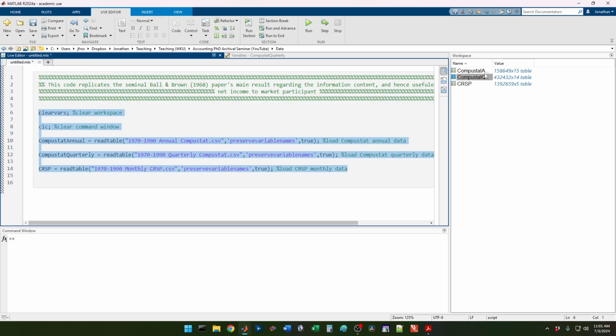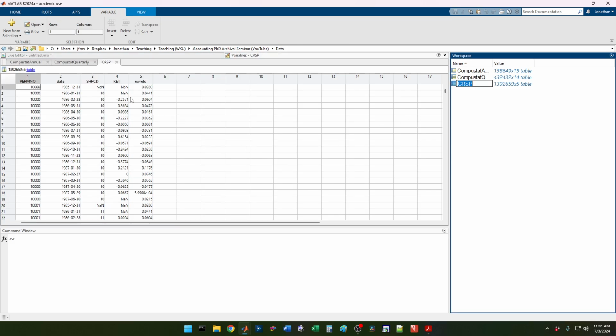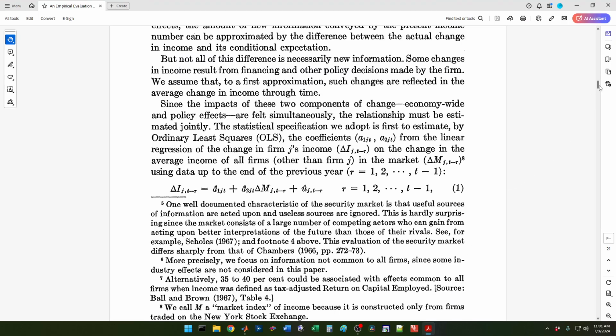All right, and then from CRISP, we have our share code variable, which tells us whether it's a common stock or not. If it's 10 or 11, it's a common stock. Otherwise, it's not. So we only want to keep share codes 10 or 11. And then this is our monthly return variable. And then we have our equally weighted return on the whole market variable. So we're going to need that. We need the market return.